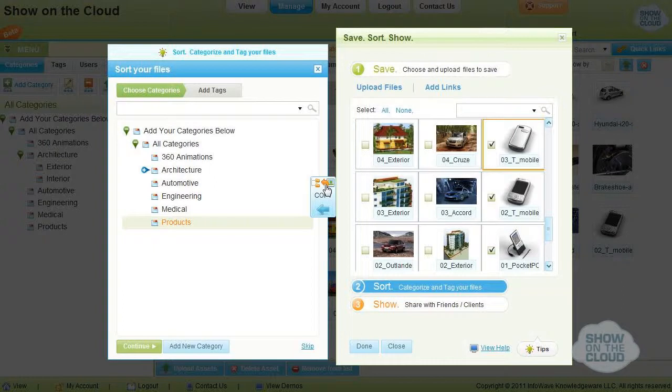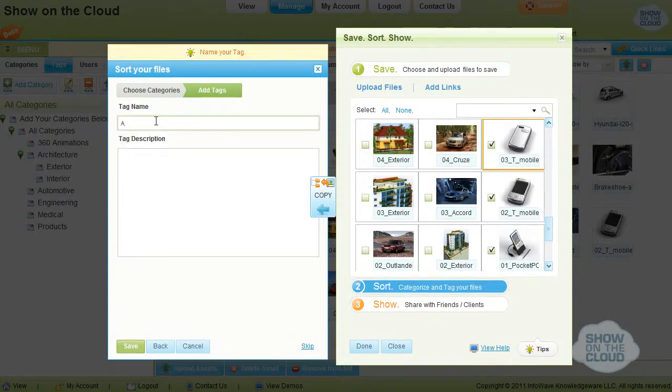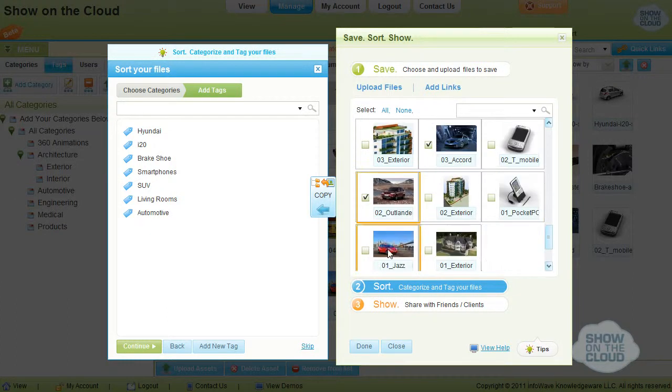Tagging is another great feature you may want to use that also helps you sort through your files. Click on the Add Tag button next to the Choose Categories tab. Next, click on the Add New Tag link and enter the tag name plus an optional description and then click Save. This will now appear under Tags. To tag files, go back and select the files to be tagged. Copy them to the appropriate tags using the arrow button between the two panels.